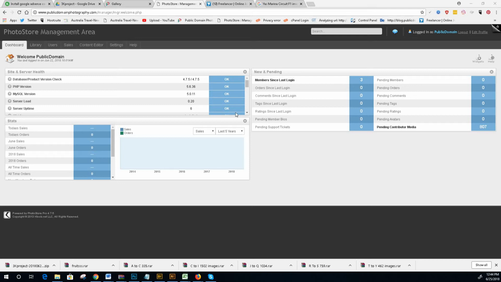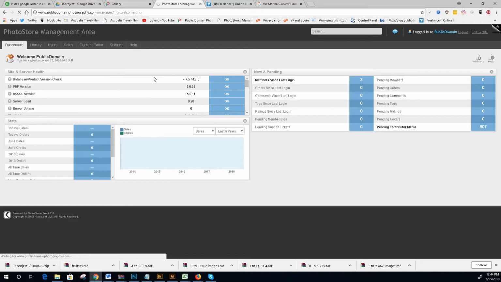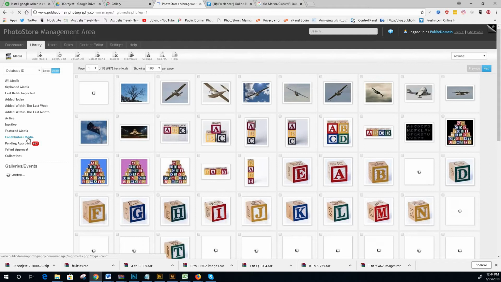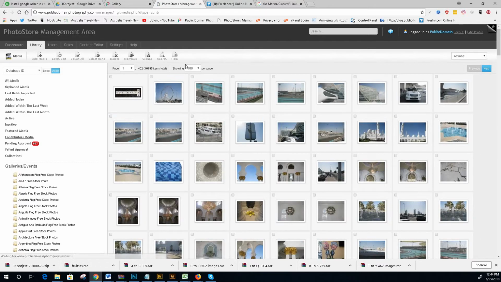Hello, this is a tutorial on adding categories to publicdomainphotography.com. Select Library, Media. Select Contributors Media and make sure Ascending is selected. Per page, go to 50.